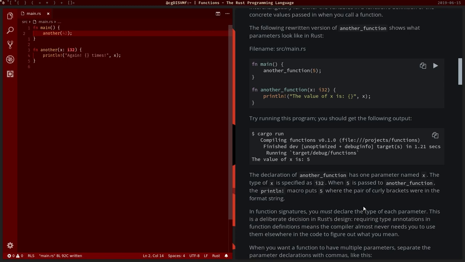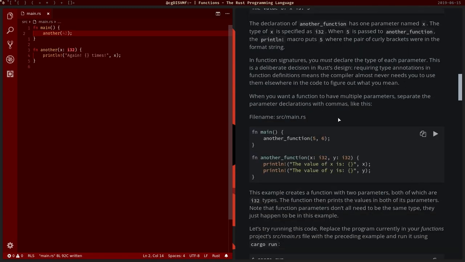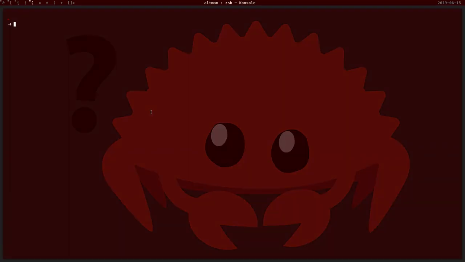Back to the text. The declaration of another function has one parameter named x. The type of x is specified as i32. When 5 or 42 is passed to another function, the println macro puts 5 where the pair of curly brackets were in the format string.